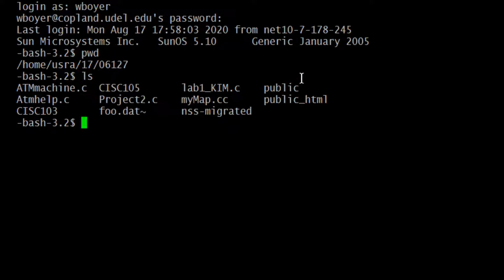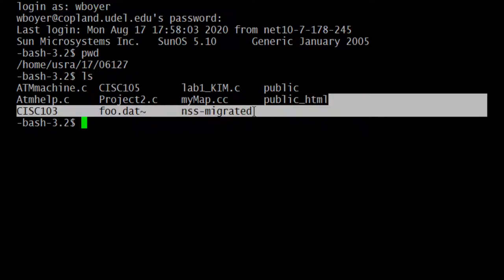What you want to have here is something called, oh, it's this one, public HTML, not just public. You may have another one called mail. I don't know why I don't have a mail, but all these others are directories that I created, so you wouldn't have those. You should have a public HTML.